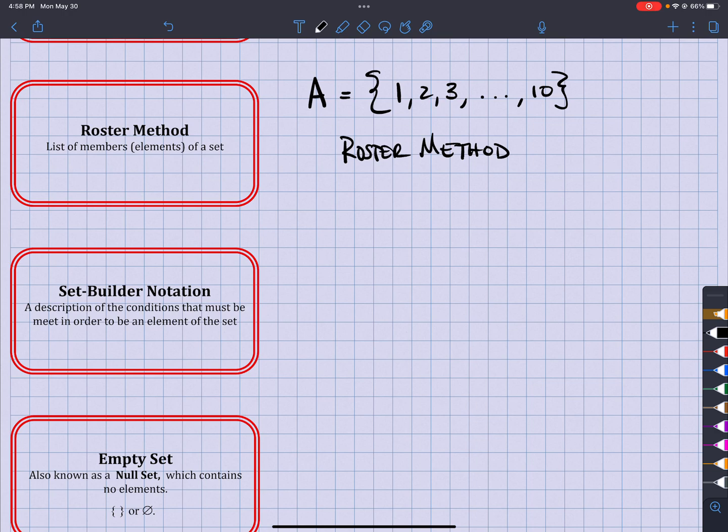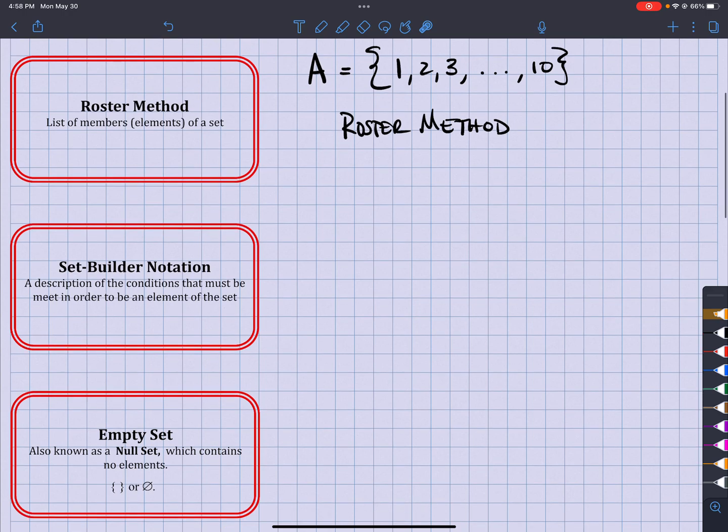Now, I could also write this in the so-called set builder notation, but before I say that, notice that the definition of roster method says it is a list of members or elements of a set. Set builder notation says it is a description of the conditions that must be met in order for an element to be an element of the set.